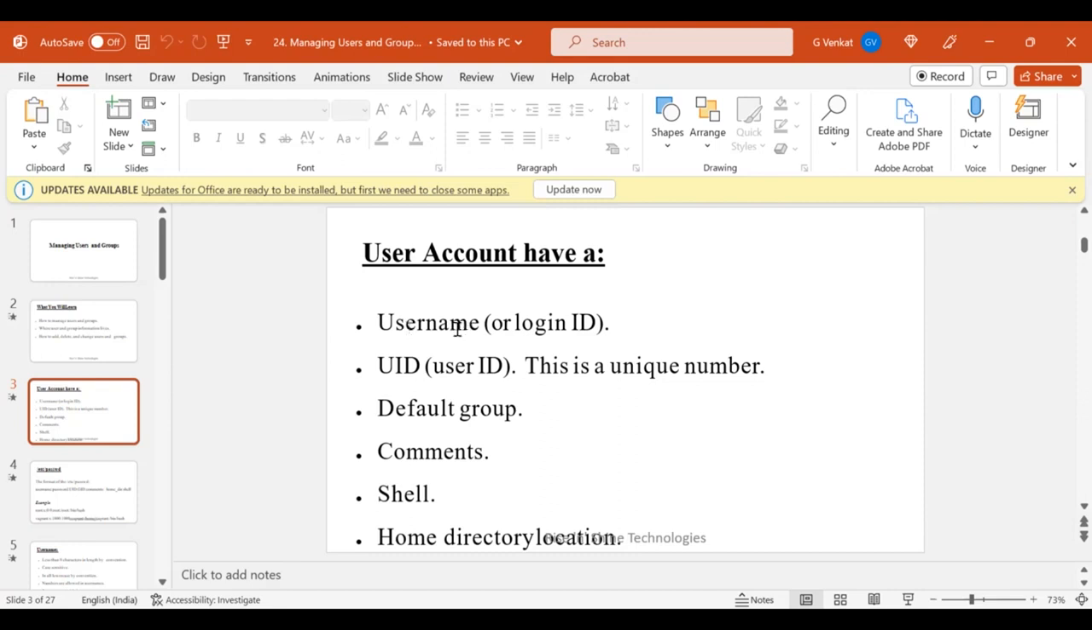Username is required. That is the login ID. Suppose Vagrant is a username, which you are trying to use as a login ID whenever we are connecting to the system. But that user is going to have one unique ID. So on the Linux system, we can say this is the user database.